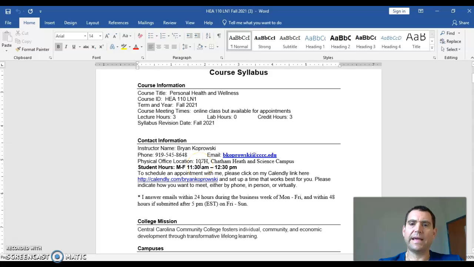My office location is the Chatham Health and Science Campus that's located in Pittsburgh. It's a beautiful brand new campus that we just built and opened in 2020. It's a really state-of-the-art facility. We have a brand new weight room, so if you have an opportunity to take a weight training class here, I would highly recommend it.